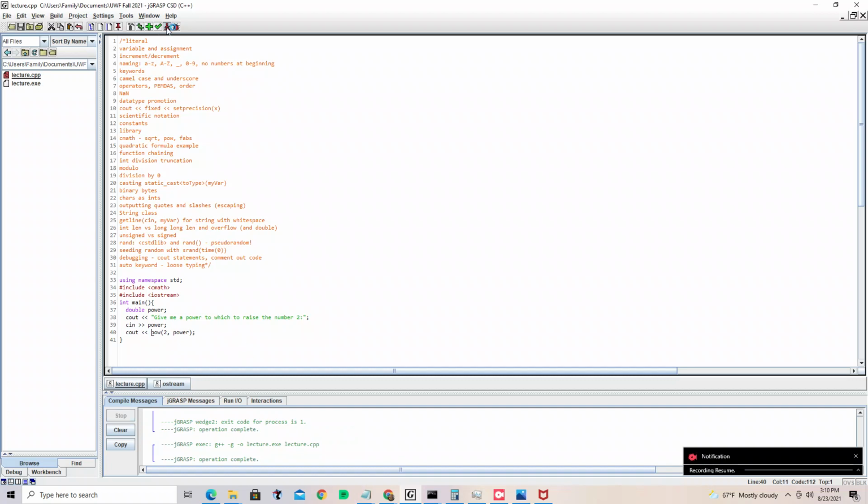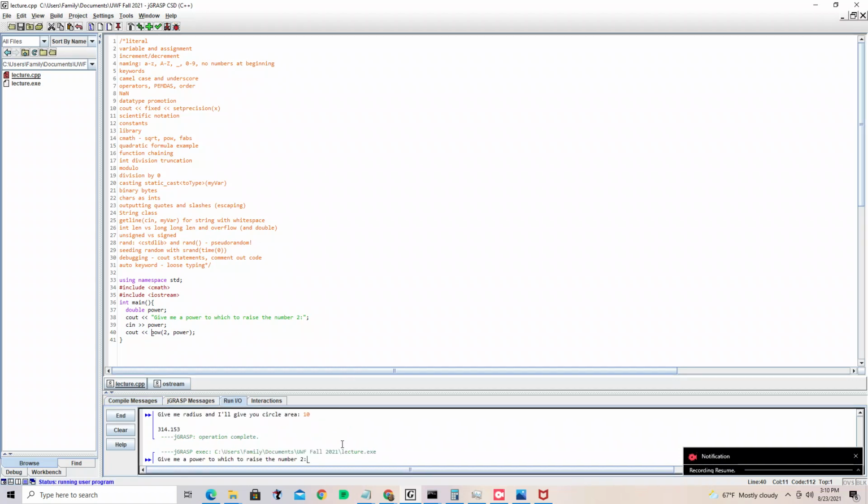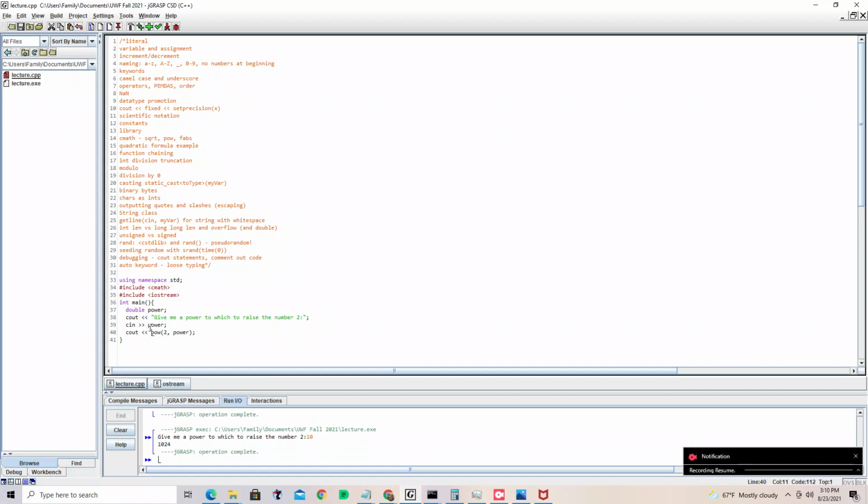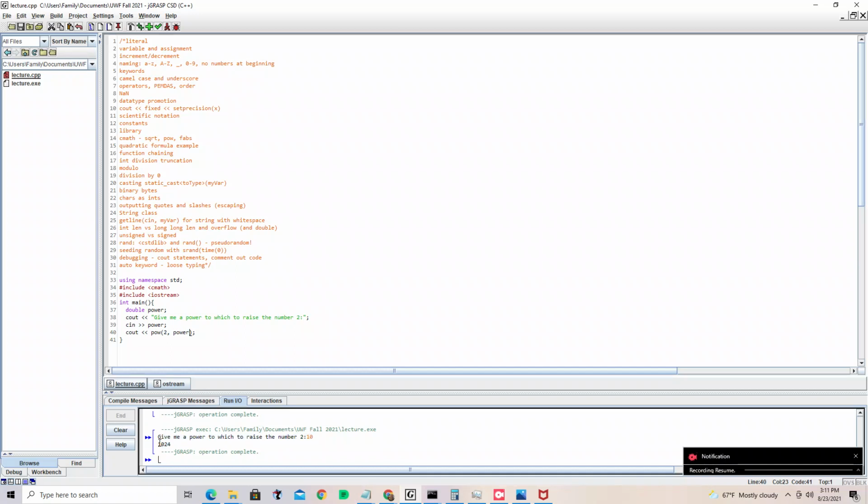Did I do anything wrong? Not syntactically. Let's see. Give me a power to which to raise the number 2. We know that 2 to the 10th, as we saw earlier, is 1,024. So let me put in 10, and it gives me 1,024. So there's the power function. Just know that a function takes input. In this case, it takes the number 2, takes a power to which to raise it, and then gives you output, which is this 1,024 in this case.